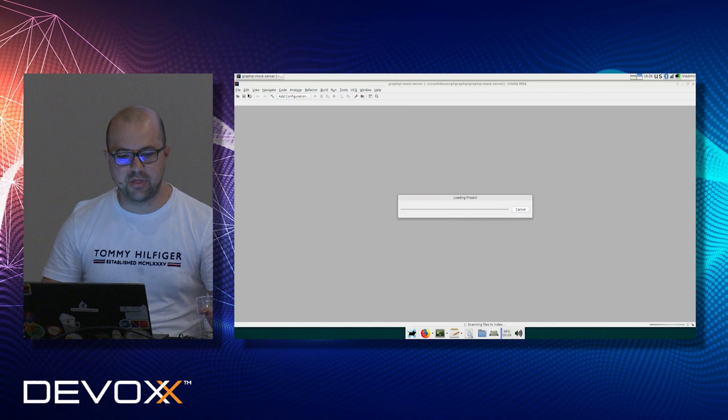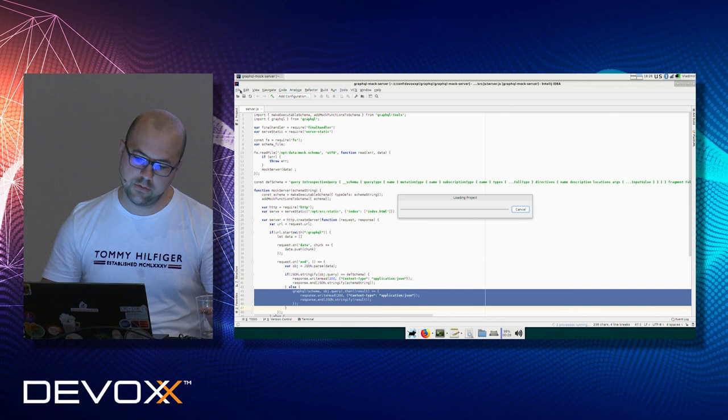Eventually, when my IntelliJ starts up. See, that's a problem when you kill the wrong window. Come on.